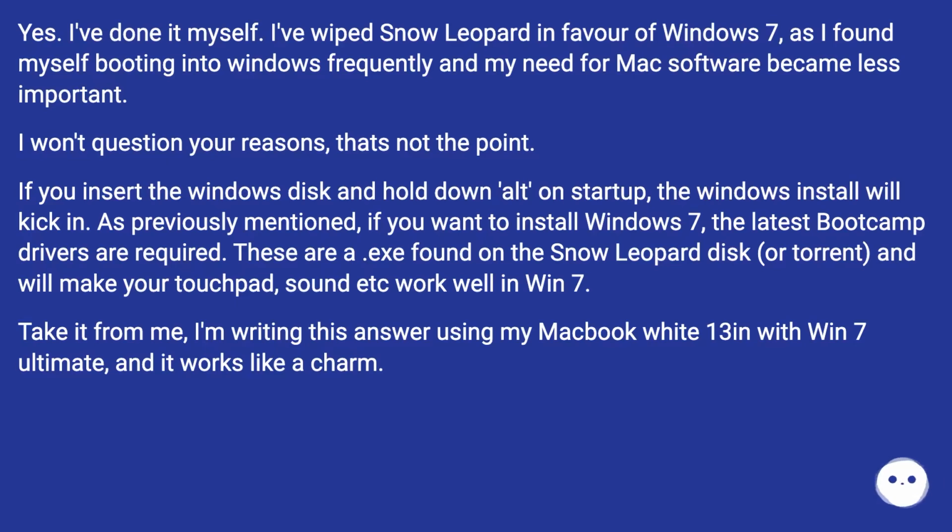If you insert the Windows disk and hold down Alt on startup, the Windows install will kick in. As previously mentioned, if you want to install Windows 7, the latest Boot Camp drivers are required. These are Setup.exe found on the Snow Leopard disk or torrent and will make your touchpad, sound, etc. work well in Win 7. Take it from me, I'm writing this answer using my MacBook White 13 inches with Win 7 Ultimate, and it works like a charm.